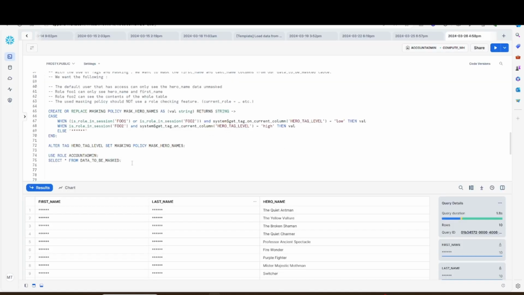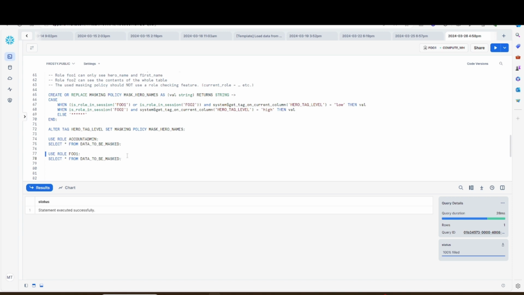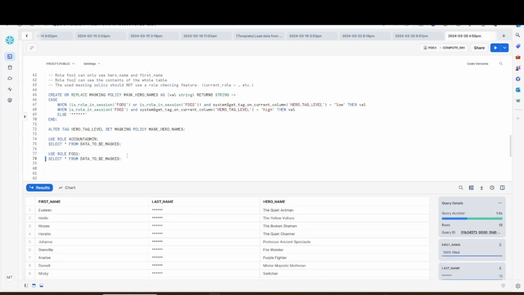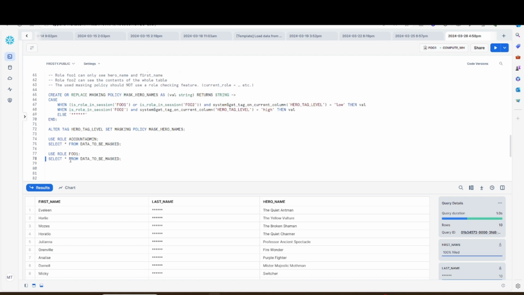So going back to here, I'm just going to say use role for one. Similar to this, let's keep this here as well. Okay, it's going to switch to the role and see the data to be masked table. Now look at this here. It says role for one can only see the hero name and first name. So once I switch it to role 4.1 and select from the table, I can see the first name and the hero name. Last name is completely masked.